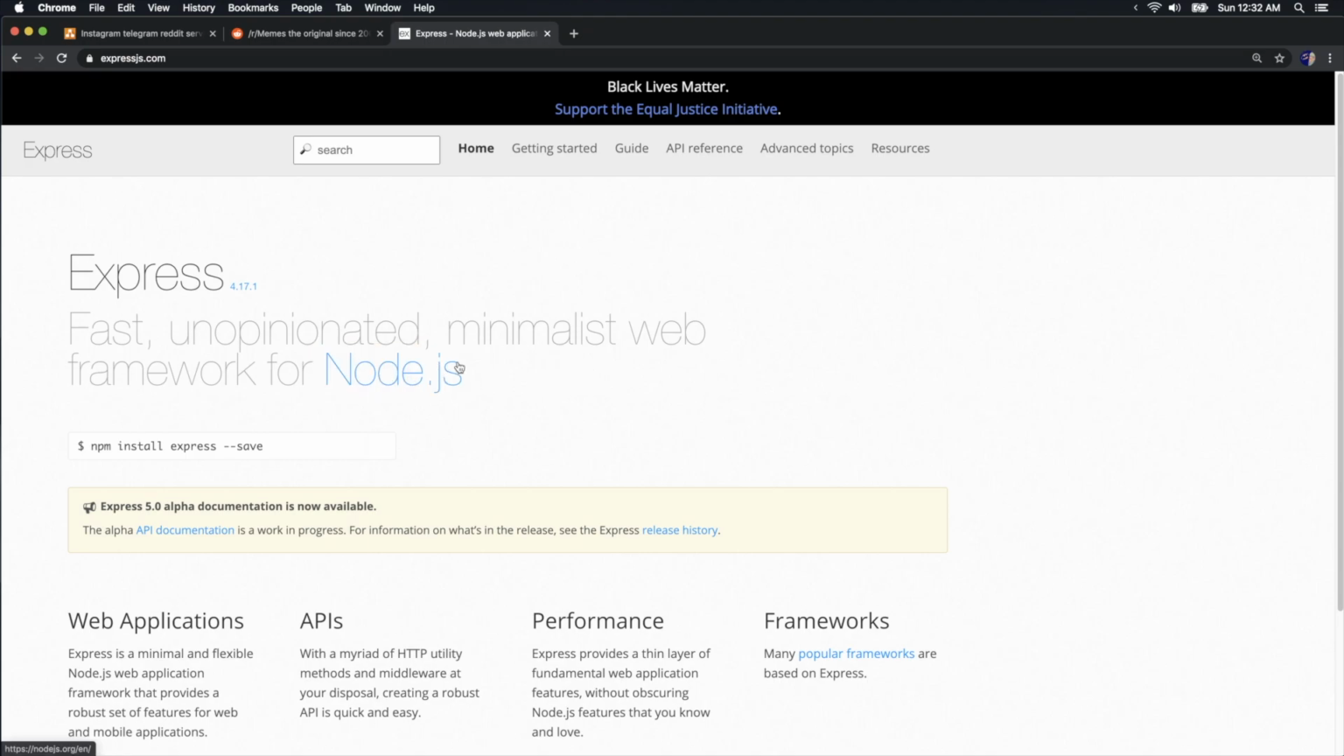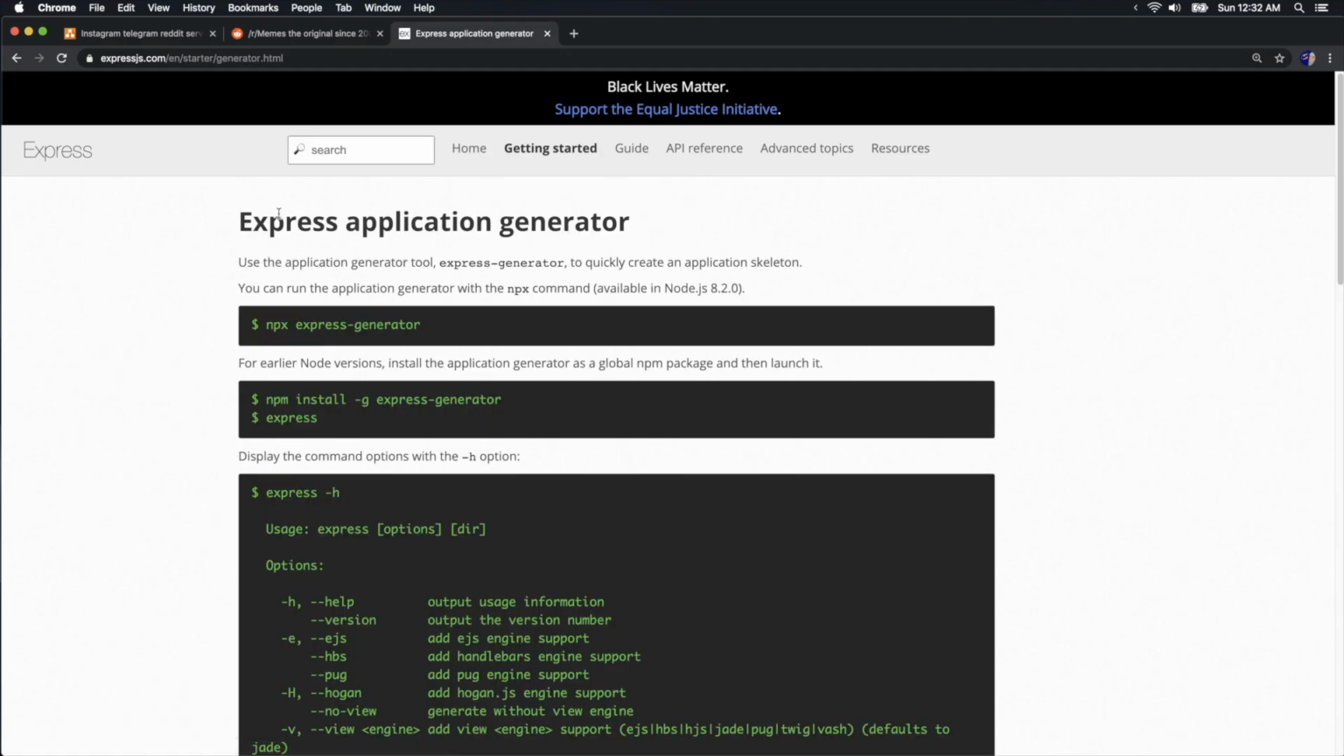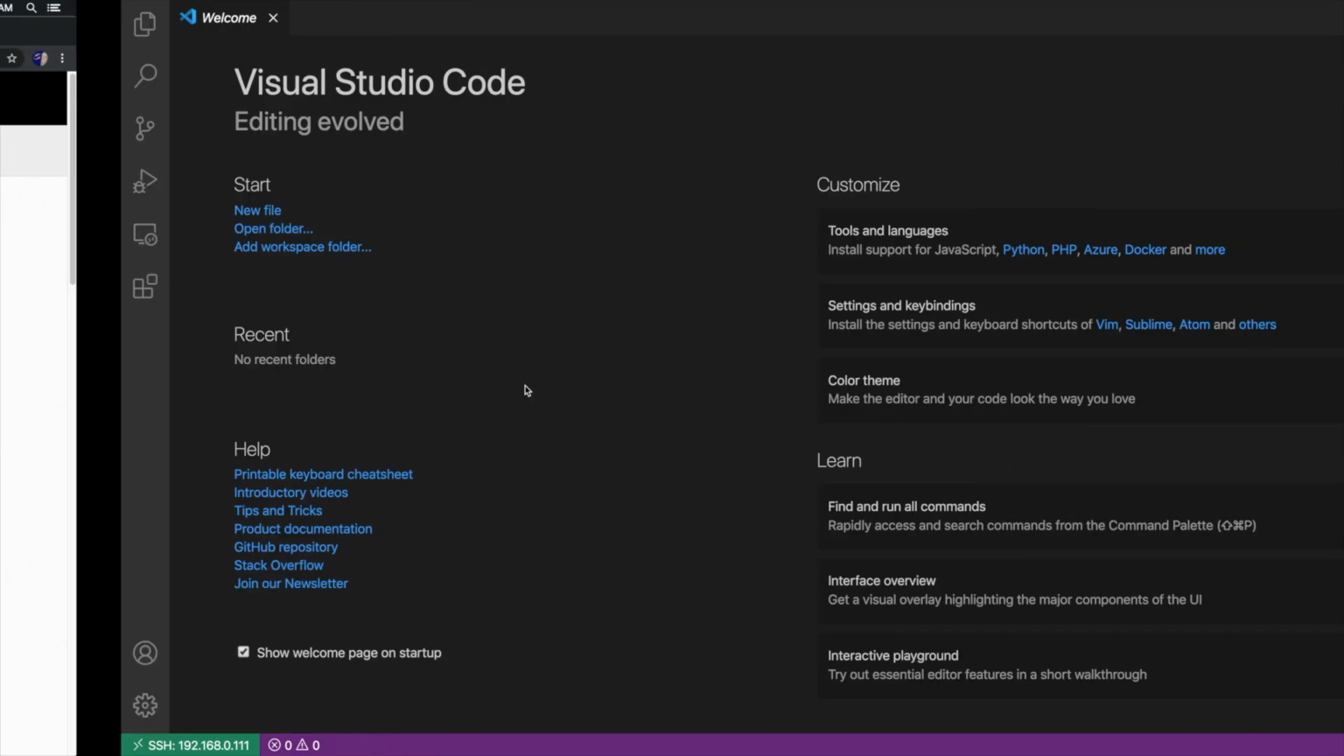It's really fast, and for this part we don't actually need a web framework like Express, but in the future we are going to create a web server anyway. So let's just get started with it. And I like to use this Express generator. What it does is it creates the boilerplate for your Express application so that you can get started very easily. So I'll just do npm install express-generator.